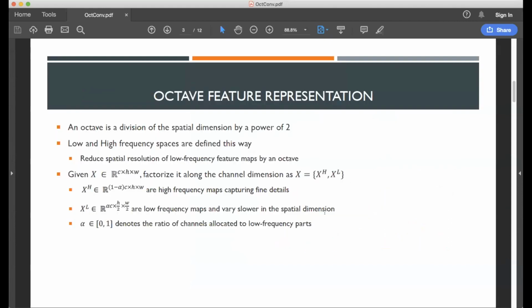Okay, great. So let's start with what an octave is. An octave, if any of you know music theory, is basically just a drop by a power of 2. So essentially you're dividing the spatial dimension by 2.